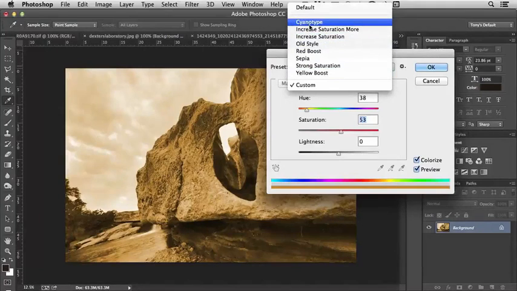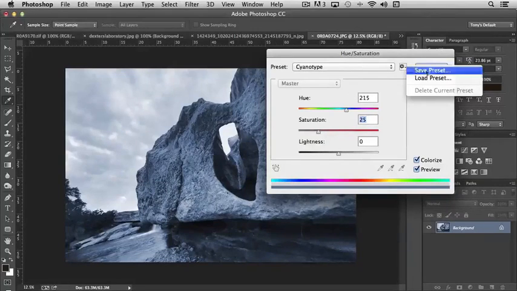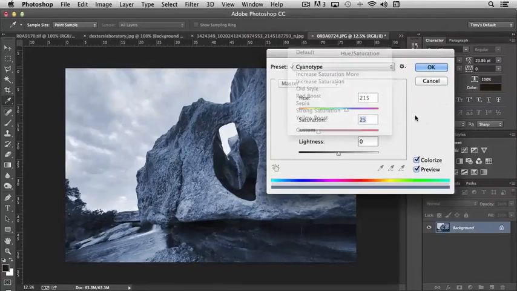Like if you want your photograph to look like a cyanotype, you can click that preset and it automatically sets everything so that it appears that way. There are also, let's say you have a certain setting that you really like a lot and you want to keep that, you can actually save that preset. If you click save, it'll give you the ability to name that preset, and then it'll store it up here in this area so that you can go back to it and just apply it over and over again to your image.